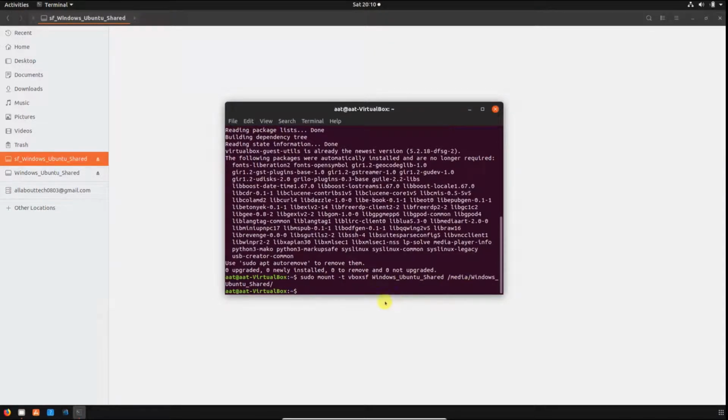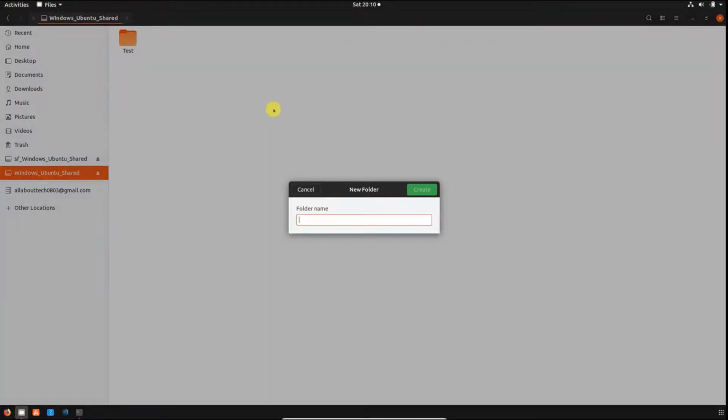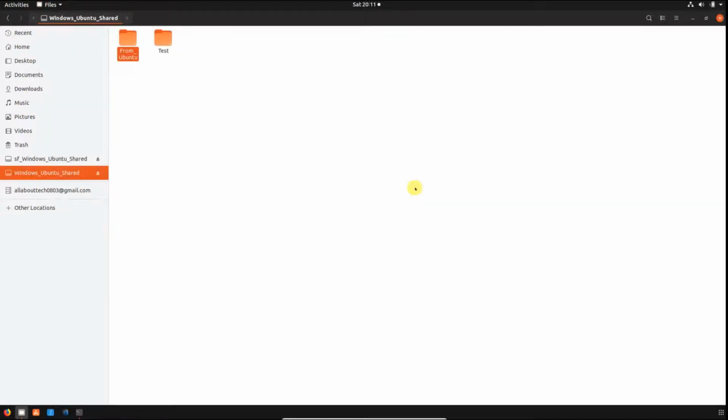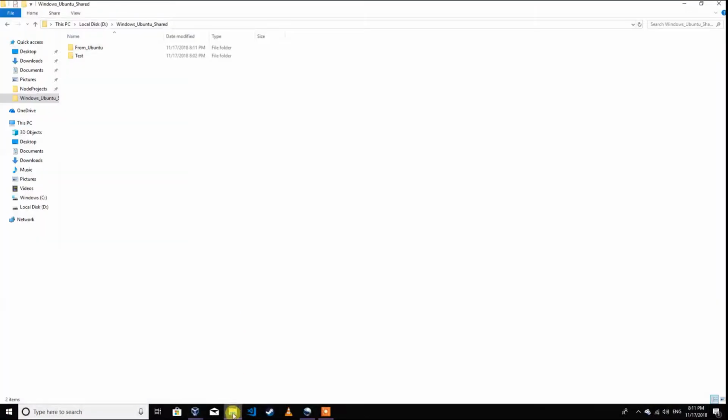Now, once you press enter, you will see a folder created here, and currently I have a folder called test here. Just to make sure, I'll create one folder from Ubuntu, and let's see that it gets created, and then we can access it from Windows. Now it's created from Ubuntu, and I'll check it in the Windows folder. Yes, you're able to see it.